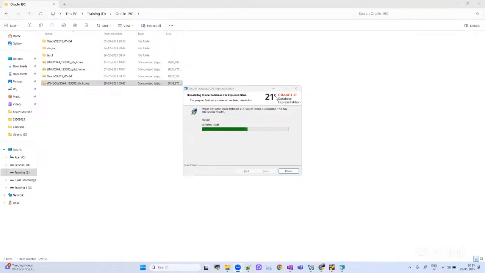Are we doing this on Windows or Linux? Right now we are doing it on Windows. In future we will do it on Linux in Oracle DBA. Okay.